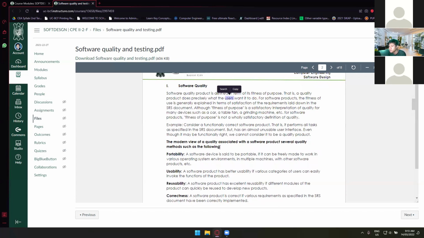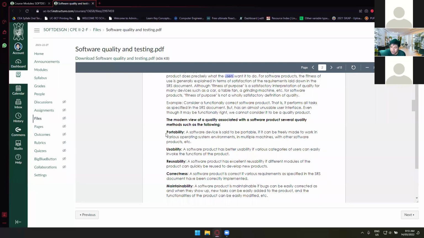Anyway, what are these standards that we have to take note of? Number one is portability, or should I say compatibility instead of portability? A software product is said to be portable or compatible if it can be freely made to work in various operating system environments, in multiple machines, with other software products, etc. In other words, it should be compatible with various operating systems, with multiple machines, etc.